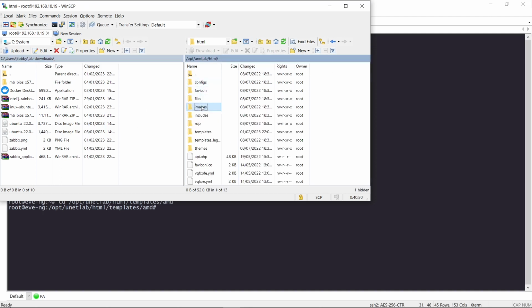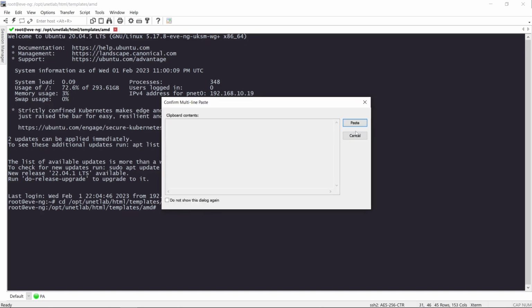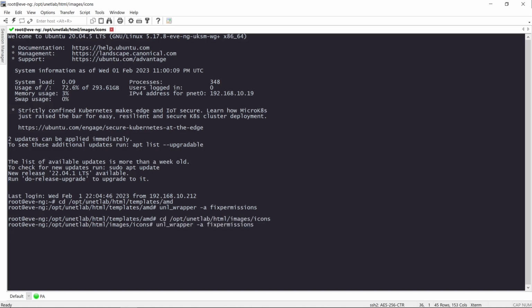Then go to images, icons, and put the icons as well. So make sure it's here. Yep. Before the last step, you can fix the permissions for the template. Once you're in the folder, click the permissions, and also do the same for the icons.